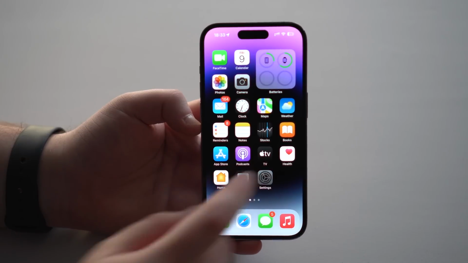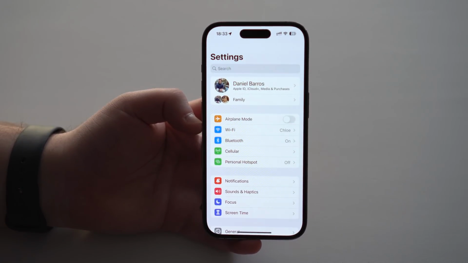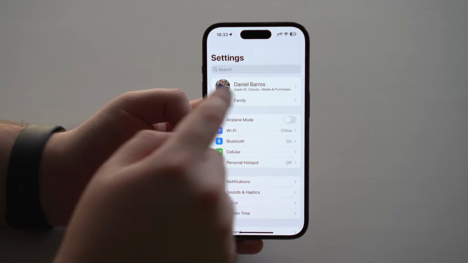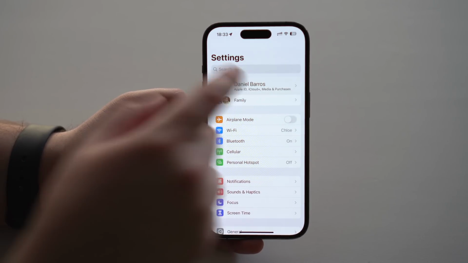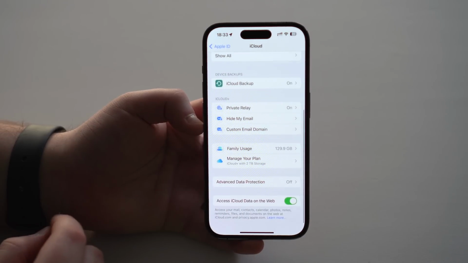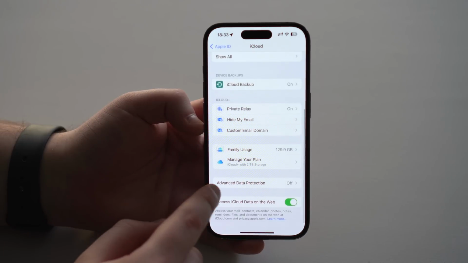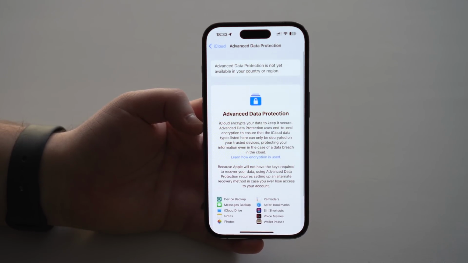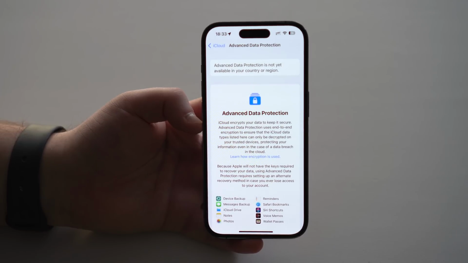Now let's go to our settings because we still have new features. As you see, it's a ton of stuff. It's a huge software update. If you tap here on the banner which says Apple ID and your name right here at the top, and then you tap on iCloud and then you scroll down, you'll see here Advanced Data Protection, and by default it'll be turned off. This is a new feature, and what it does pretty much is protect a ton of your information, data, and processes on your iPhone with end-to-end encryption.